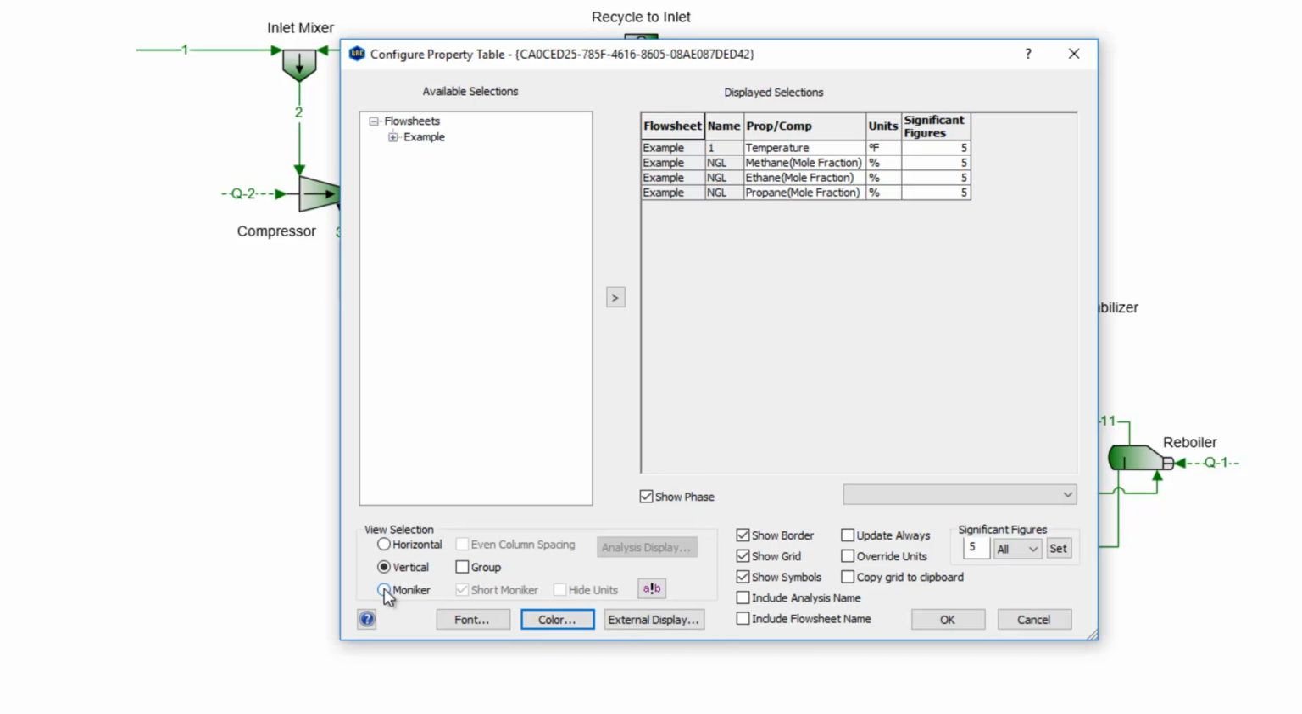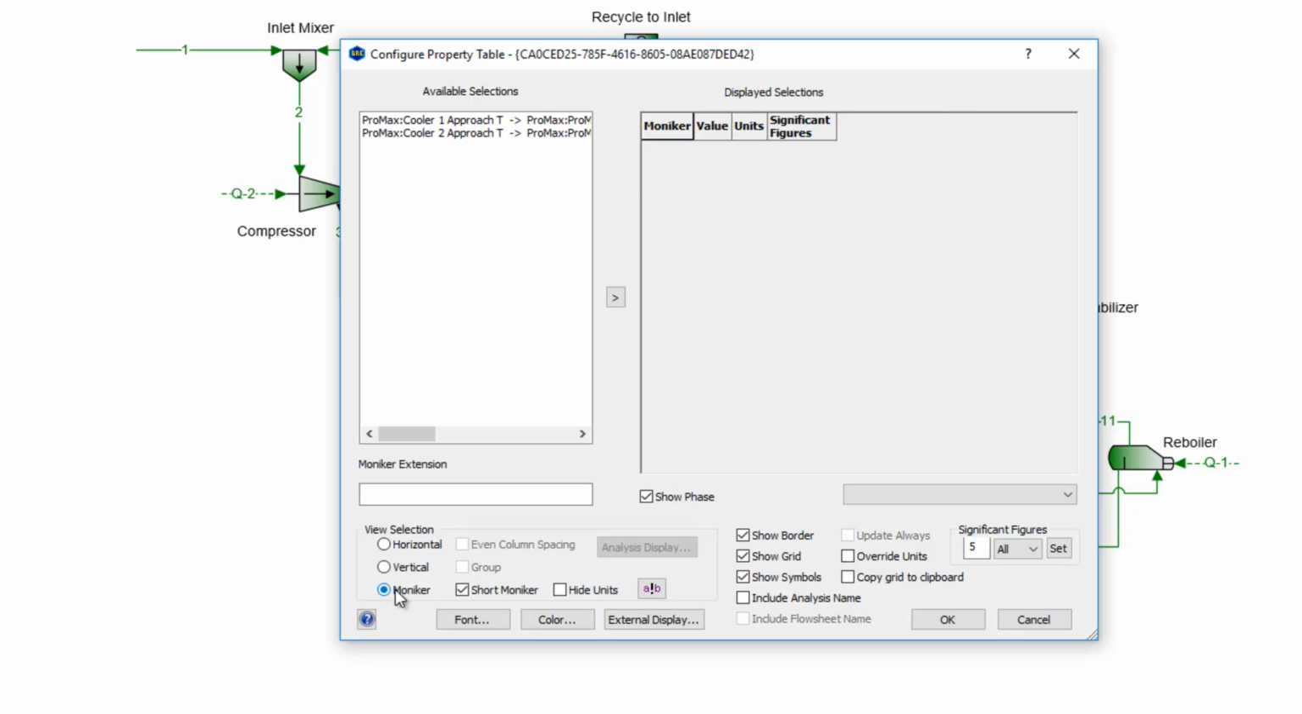If I click on this moniker option, you'll see the short moniker checkbox selected. And this is going to bring up a list of my short monikers. If you're unfamiliar with short monikers, we do have another web tutorial on those. But these are essentially shortcuts that I've already made beforehand to specific properties that I'd like to show in a property table. Okay, you'll see here that I've listed two properties. I have my first cooler's approach temperature and my cooler number two's approach temperature.